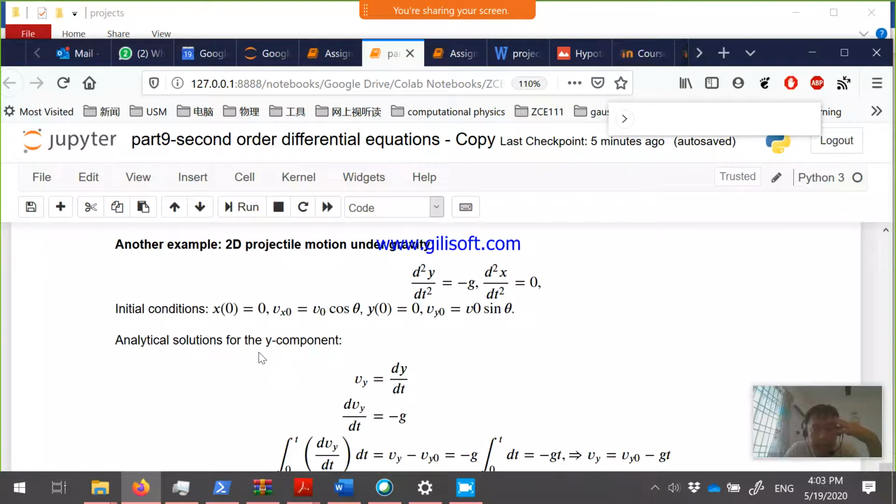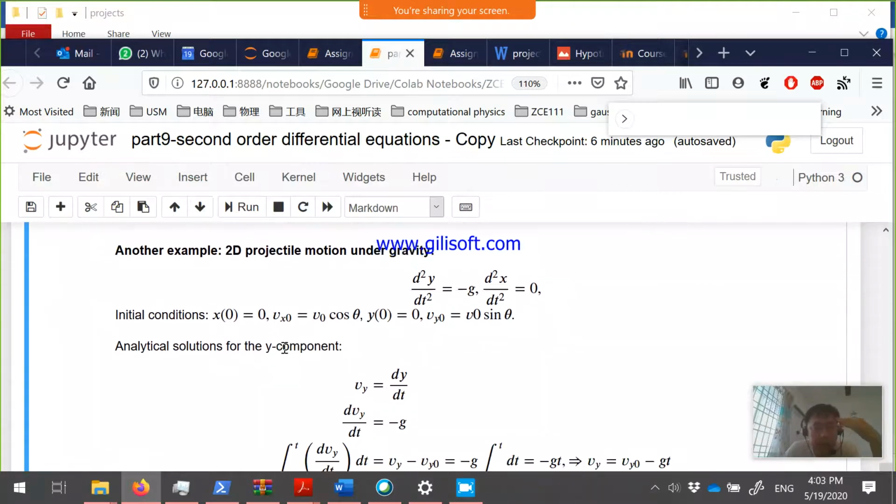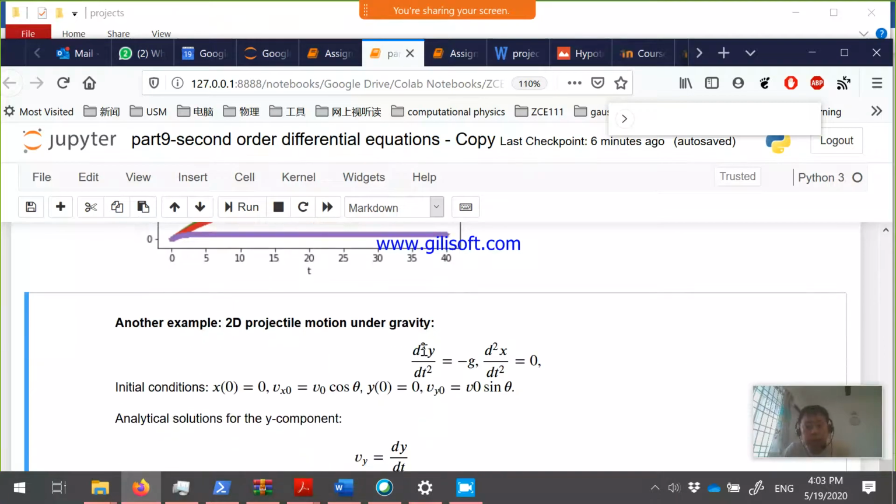Now, I'm going to show you another thing, that is to solve a two-dimensional projectile motion under gravity. So this is what we're going to see here. Basically, everything is almost the same, except that here we are trying to solve two differential equations at one time. Two second-order differential equations at one time.